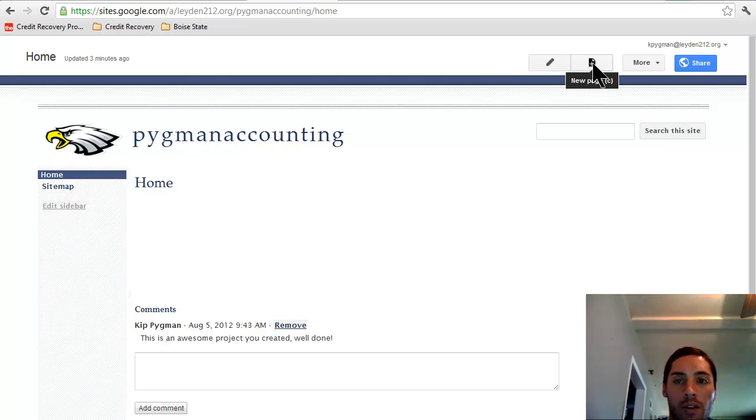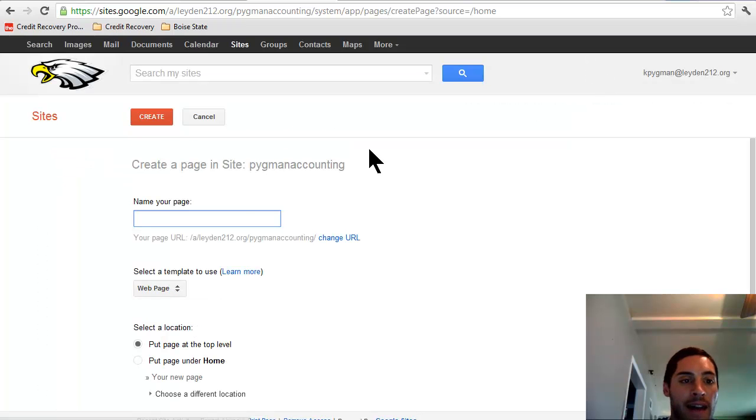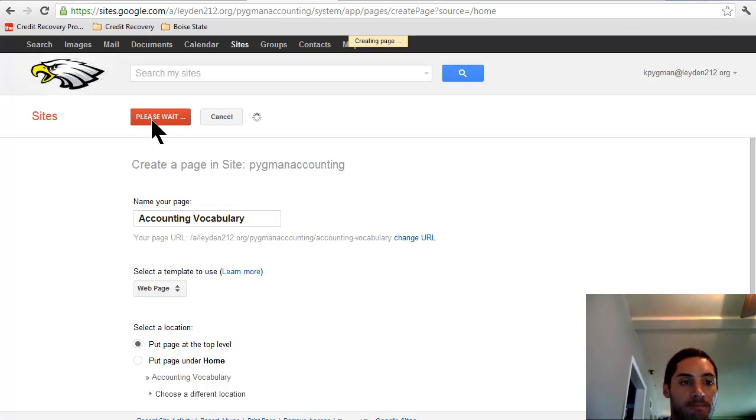As a reminder, if you don't know what any icon is, use your screen tip. In other words, when you place your cursor over the icon, a screen tip appears telling you what that icon does. So if I place my cursor over this plus symbol, the screen tip says New Page. That's what we want. We're going to add in 3 new pages. The first one is going to be called Accounting Vocabulary. And keep this page at the top level and then select Create.